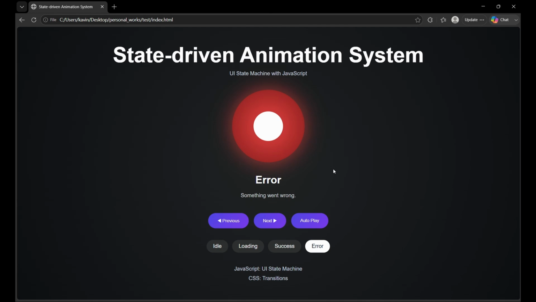Every app you ever use runs on this exact pattern. You click a button, the UI enters the loading state, and the data arrives. It snaps to success. Something breaks, it shakes directly to the error, and then back to the idle state. That is not magic. That is called a state machine.